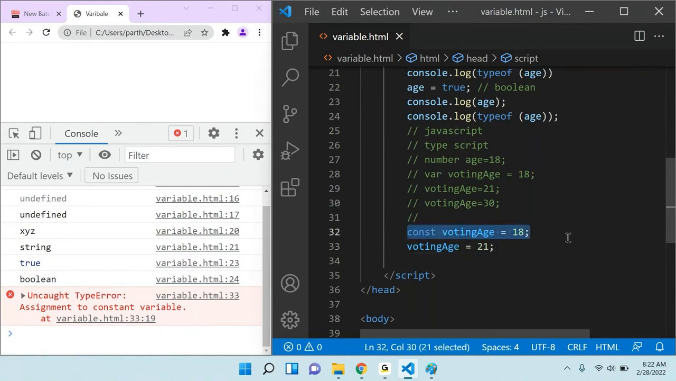Always remember the first example and the second example. In the same example, I defined a variable called voting age and assigned the value 18. Later, I changed this voting age to a different value. But I don't want this kind of assignment. It means once I declare a variable, it is constant. Later, if I change this variable, it is going to throw me an error.